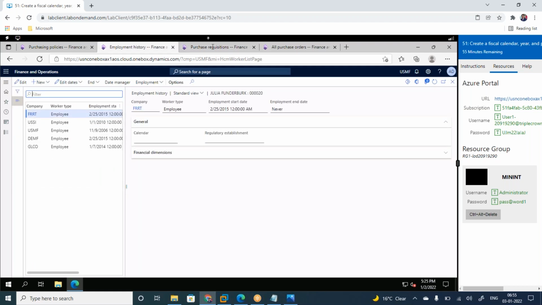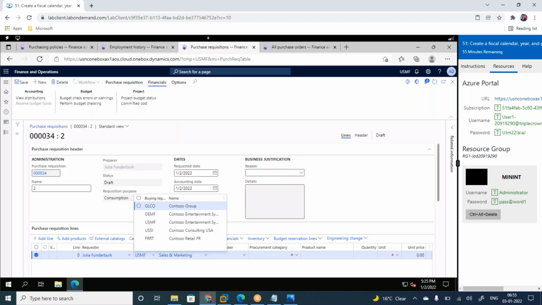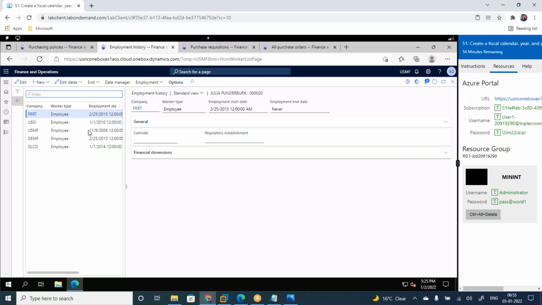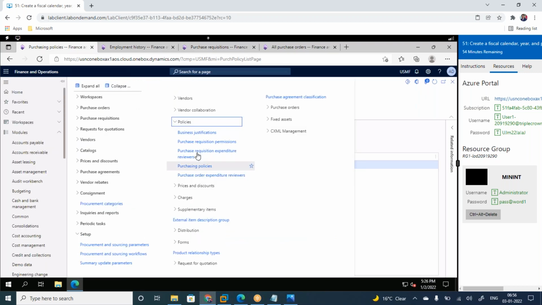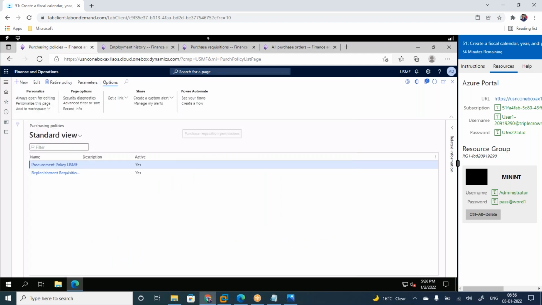Not only this one. Suppose I'm an employee of these 5 companies, so I'm executing. Now I want to create for the INMF company. If I want to create a purchase requisition on behalf of INMF, I'm not an employee of that company, so I cannot add it blindly. If you want that situation, we have one more option, purchase requisition permissions.